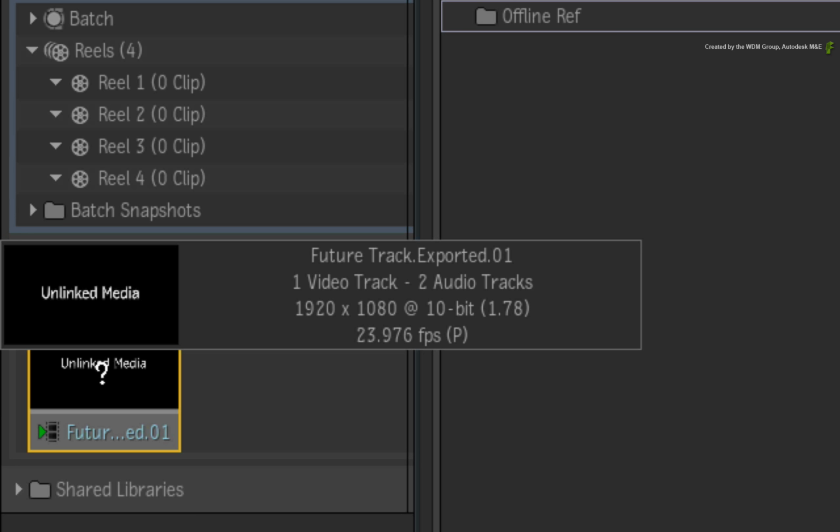So this sequence was offlined at 1920 by 1080 at 10-bit. But for the conform, I'd like to use the camera native resolution, which in this case is 6K red. There is nothing to say that you can't use the sequence at its current resolution, but it can be reformatted when we import the AAF and link it to the media.